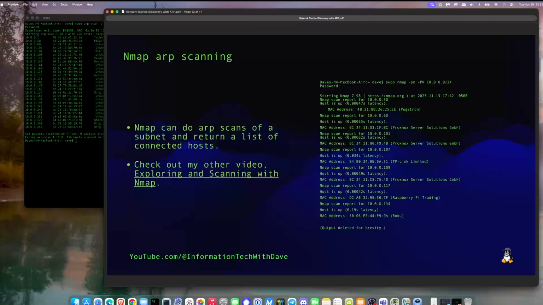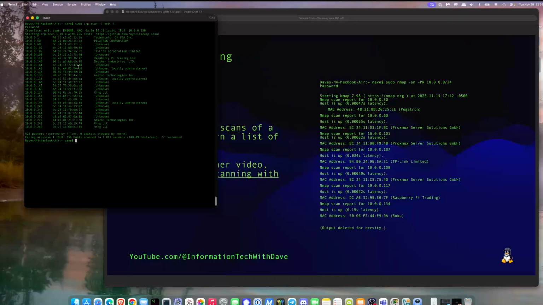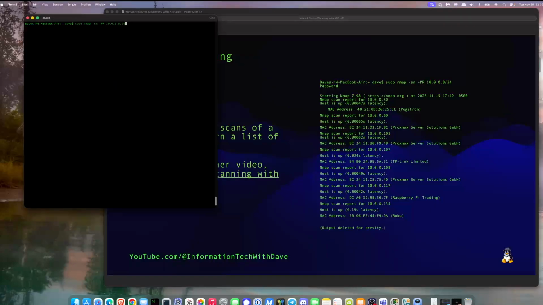You can also use Nmap. Nmap's a really common tool for network administrators and cybersecurity people and hackers. And what you can do is essentially run an ARP scan of your local network or a particular VLAN, and it will then give you the hosts that it finds and report their MAC addresses. This takes a few seconds.